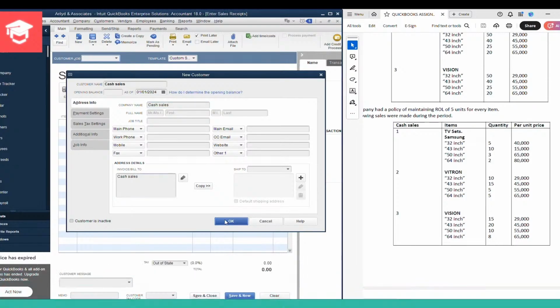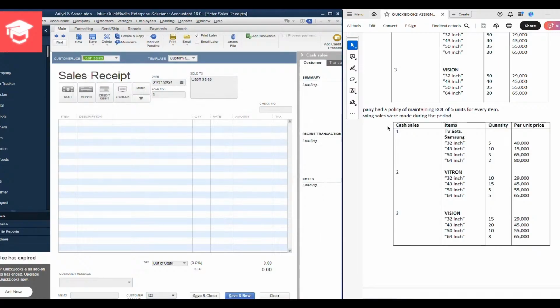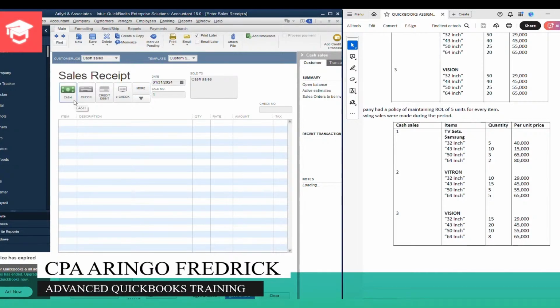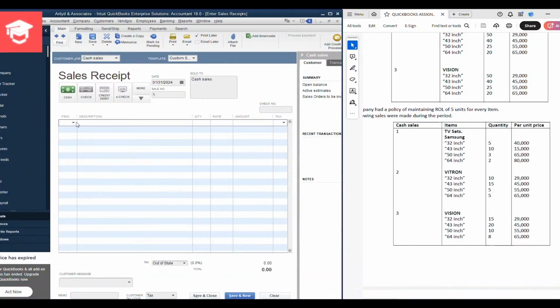So making our cash sales, we are making cash sales for Samsung, where we are doing cash. So we need to consider our cash items. In this case, we have the first item, which is the 32 inch. These are cash sales.